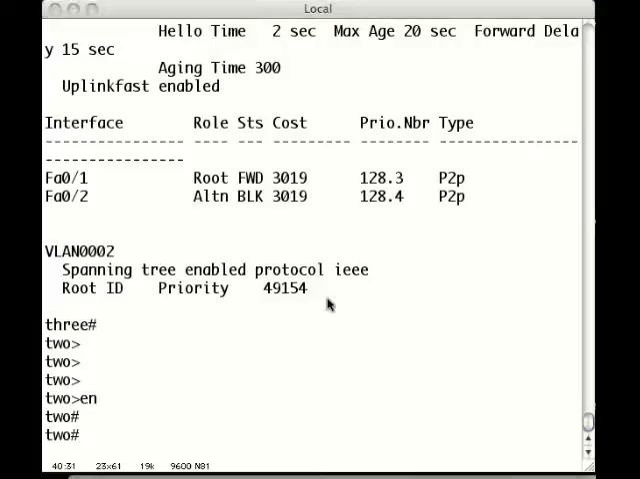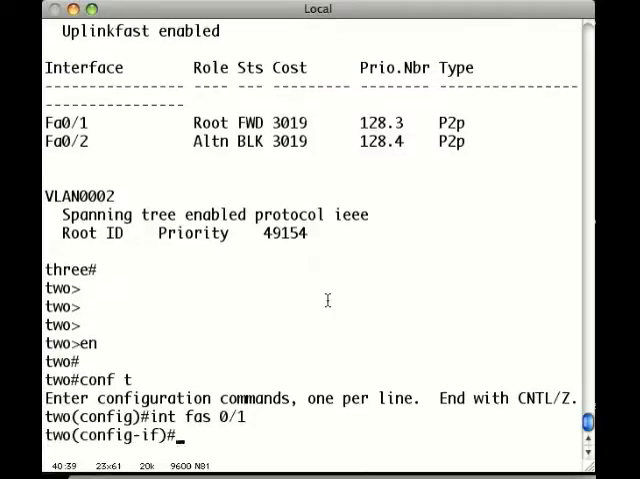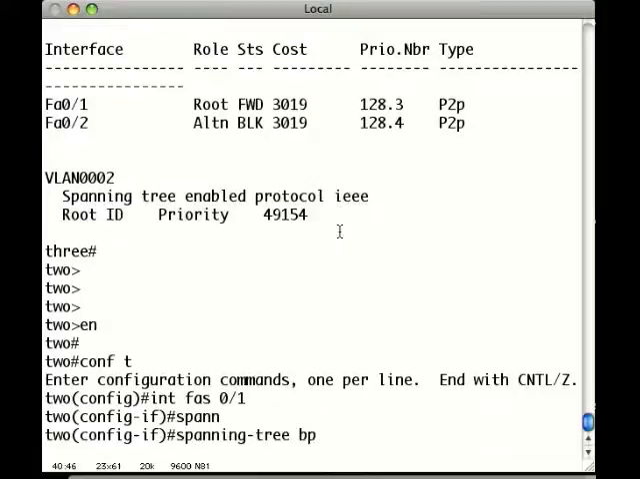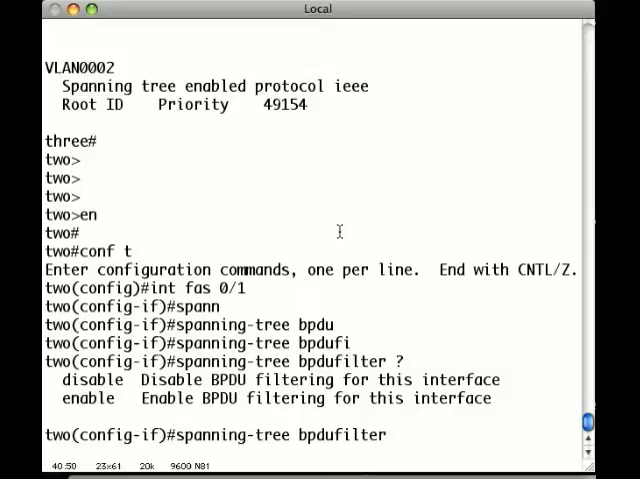Here I am on switch 2, conf t, int fast 0/1. I'm going to use the spanning-tree bpdufilter enable. So again, this is a dangerous command, and I'm only using it for example purposes here. You don't normally want to play with BPDU filter ever.